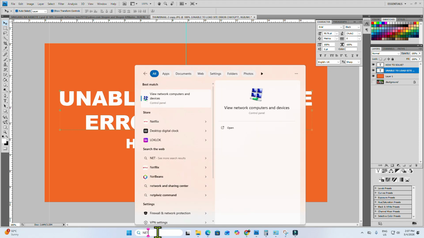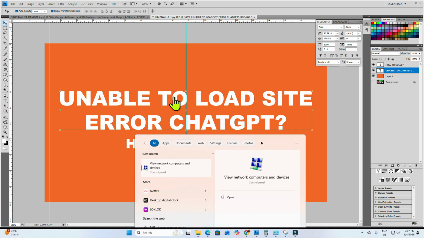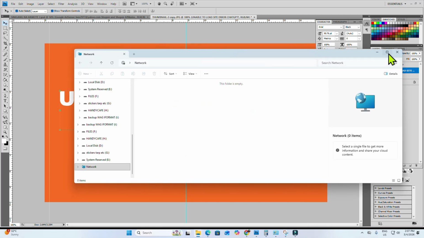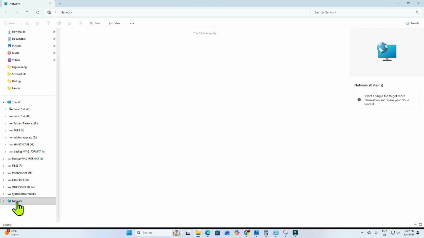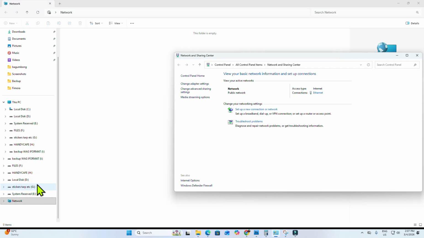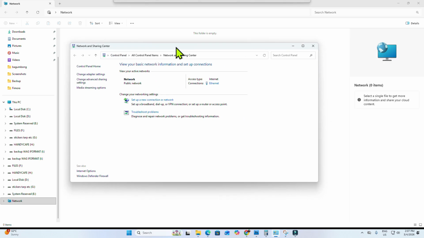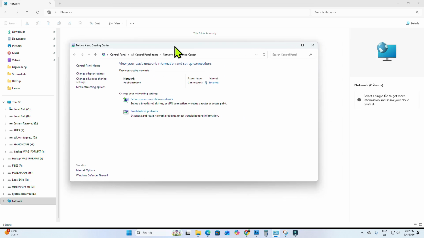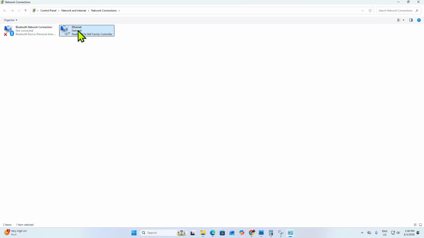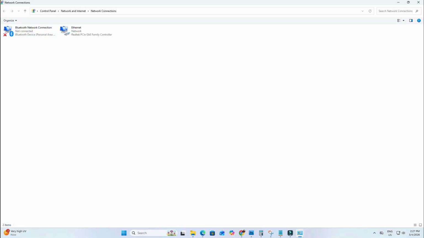click view network and devices. Next, right-click on network and click properties. Then select adapter settings. After that, right-click on your Ethernet connection, the one connected to your LAN network or router.